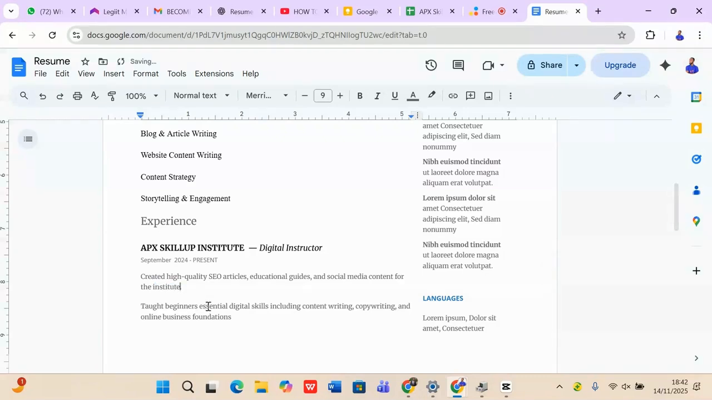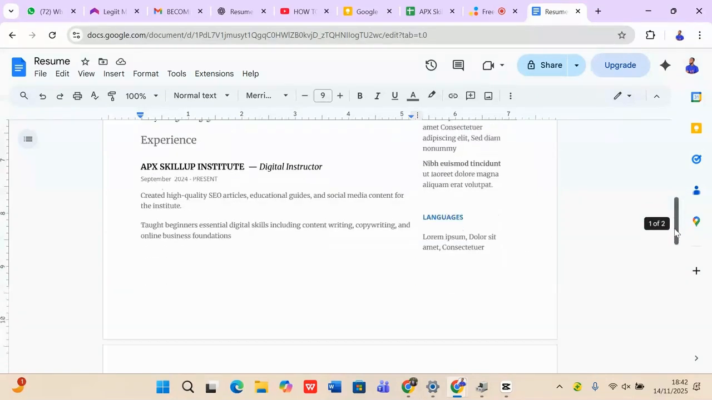Then taught beginners essential digital skills, including content writing, copywriting. And when this client actually sees your experience that is related to what he wants to give you, he will definitely know that, oh, this person is actually who I needed for this job. So as you can see, we are done with that particular one.